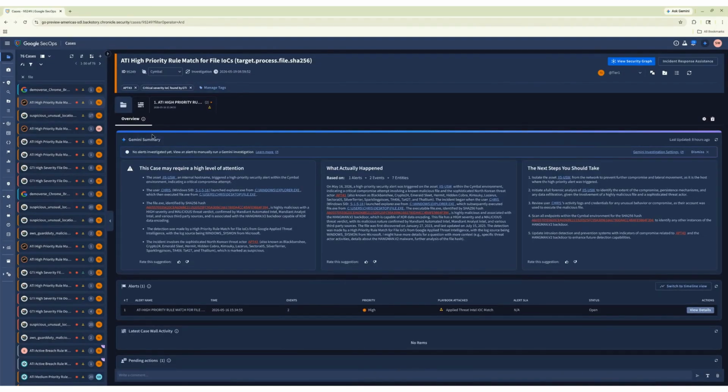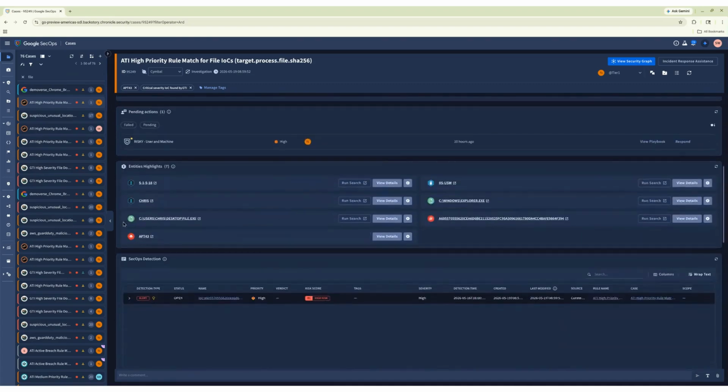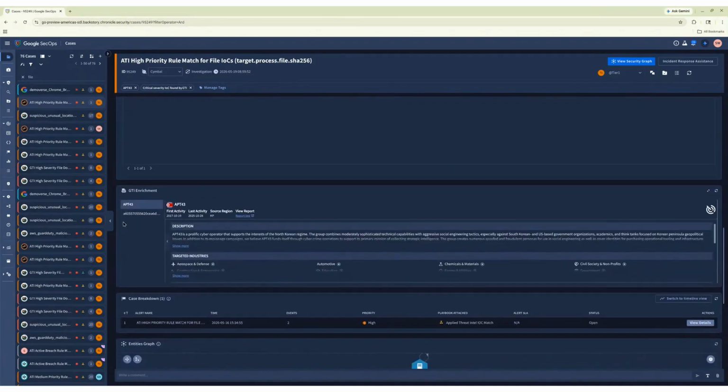Gemini has given us the context of the alert, showing us why the alert may be cause for concern. Next, it gives us a summary of the events, and then finally, what we should probably do next. Now, remember, Gemini isn't perfect. Always check your answers for possible inaccuracies. But we are intelligence people. Let's see what GTI has for us.